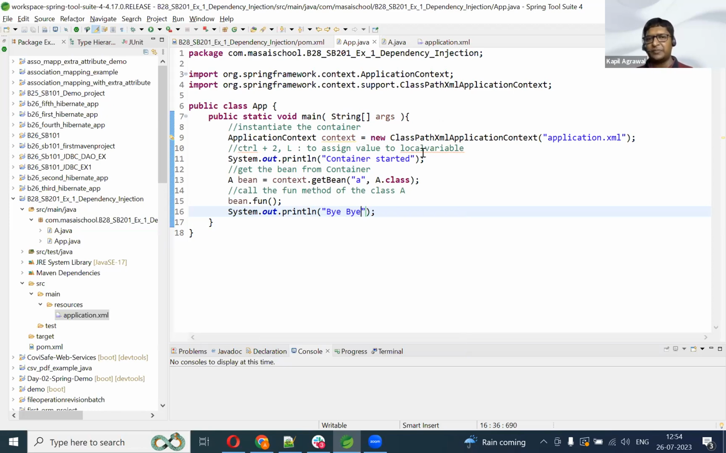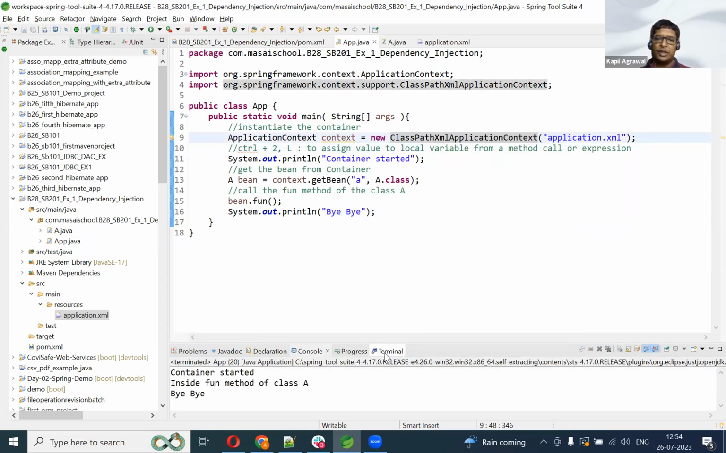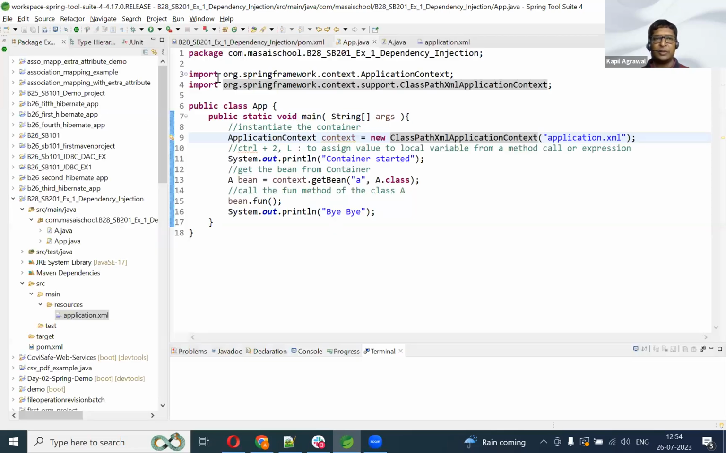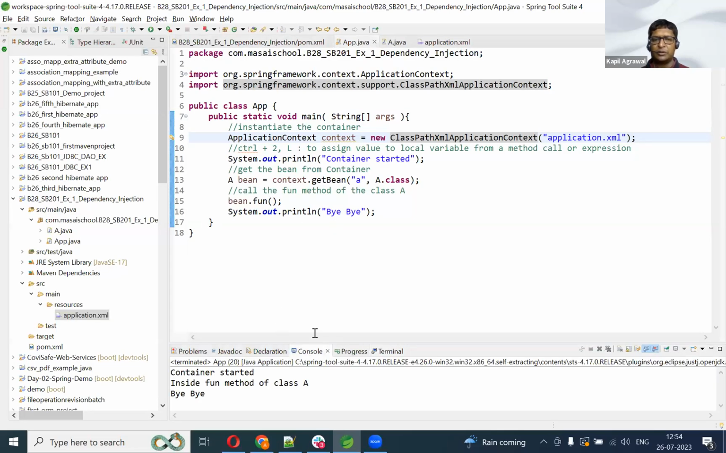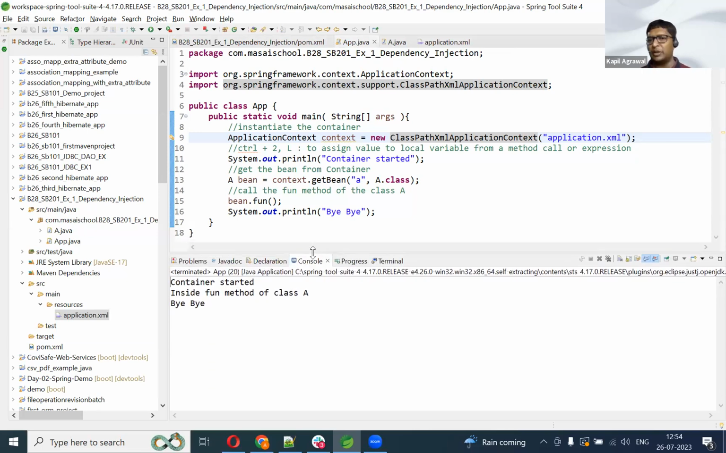Shall we try to run this application? So right click, run as Java application. And after that, you can see on the console, everything is working properly. Yes or no? Yes, it is.